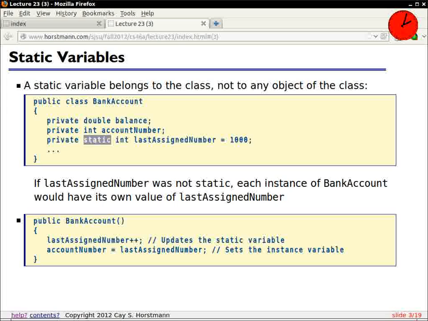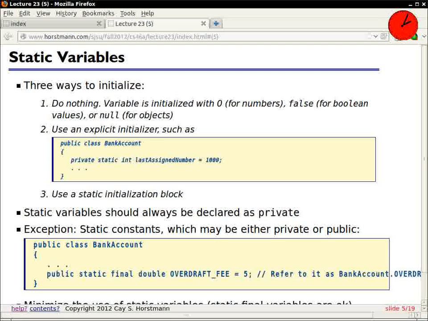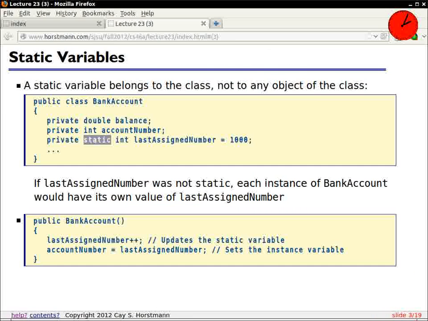So every once in a while that's useful. Here you've seen a pretty useful way of doing it. Over here I have this picture where you can see these three variables. You can see each of them has balance and account number in the object as instance variables, and there's only a single last assigned number, not one per object. So that's a useful picture to keep in mind. And it doesn't seem like an incredibly complicated feature. So why is it called static?